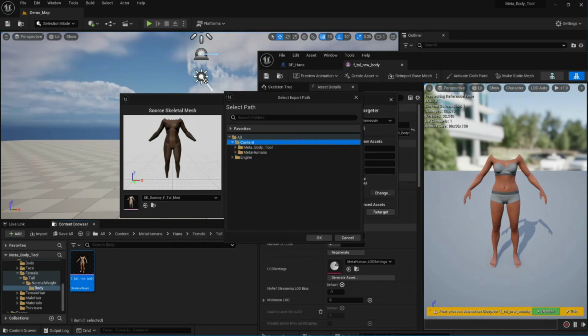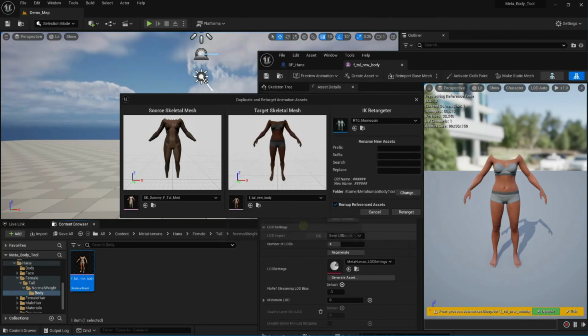you want. I'm just going to create it in content as the root. So right click on content, click on new folder and type the name of your folder. In this case we're going to call it Metahuman body. You can call it whatever you want, but I'm gonna call it Metahuman body tool. Okay, click on OK, and then we're done with this stage.